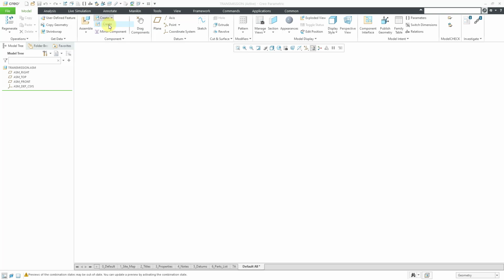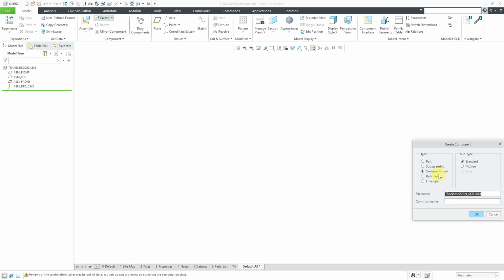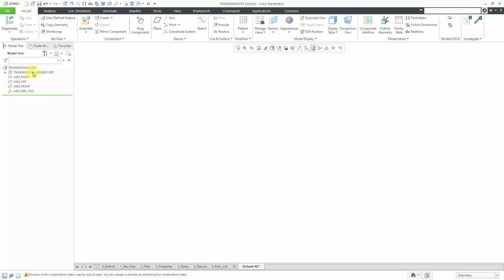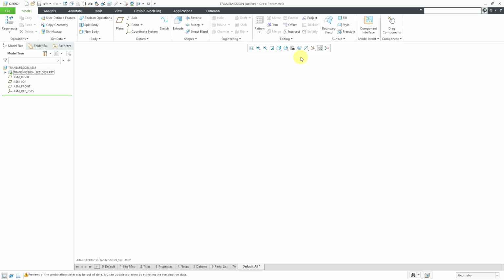So I will go to the create command, and then we have skeleton model selected. We can change the name if we want. I will click the OK button. I will use my standard default template and then click OK. And so here I have the skeleton model. In order to create geometry in there, I will activate it. Of course, I could open it up in its own separate window.